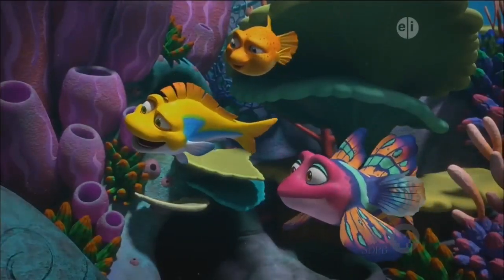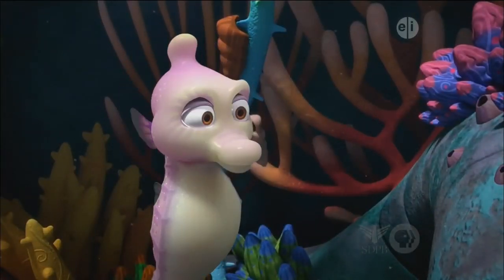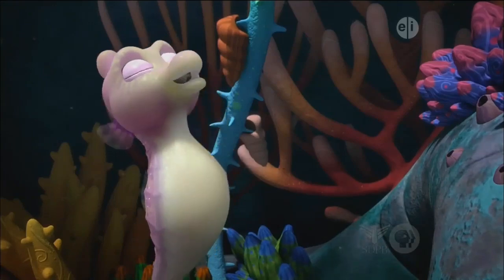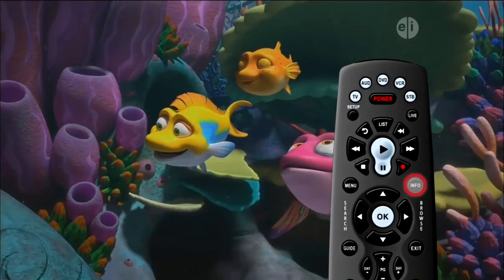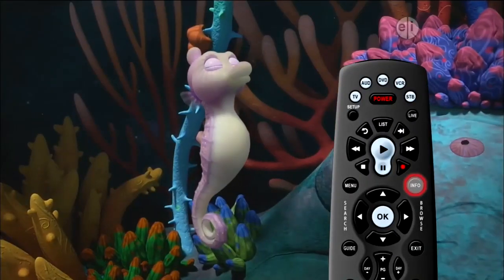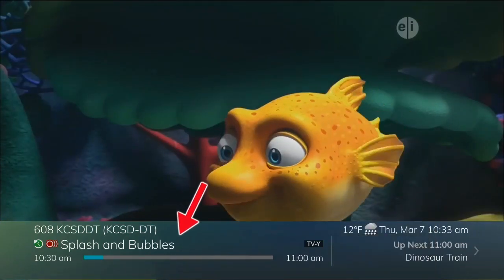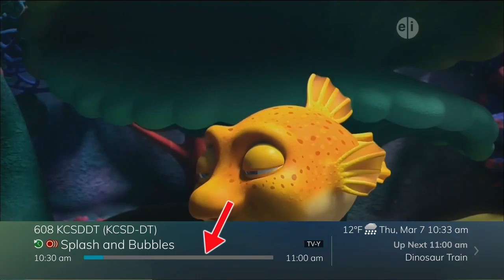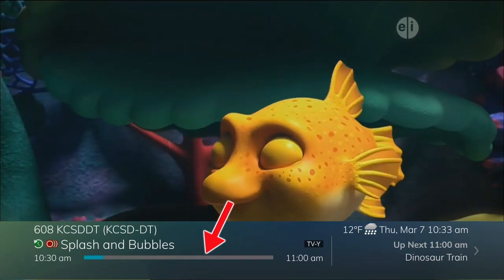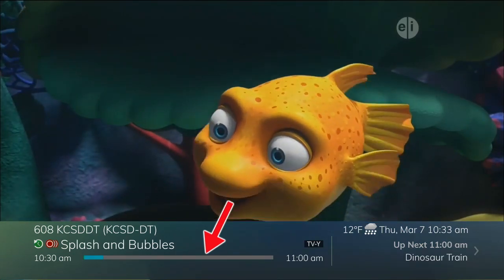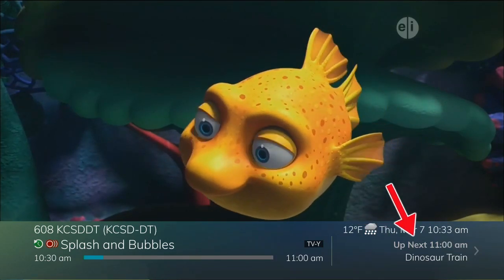For a quick look at what's on your TV right now, there are two easy ways to see what's now showing. One option is to press the Info button on the remote control. This gives you the name of the program you're viewing at the bottom of the screen. You will also see a progress bar showing how far along the program is, the time it is scheduled to begin and end, and what is showing next.